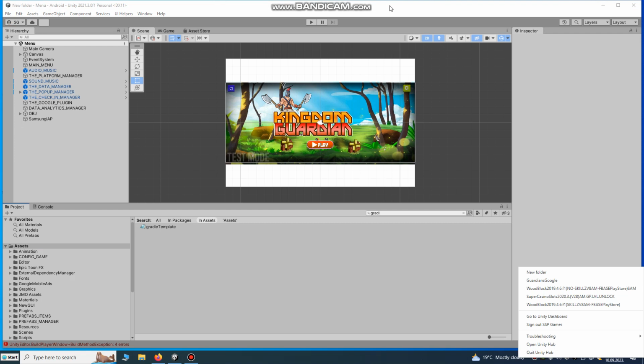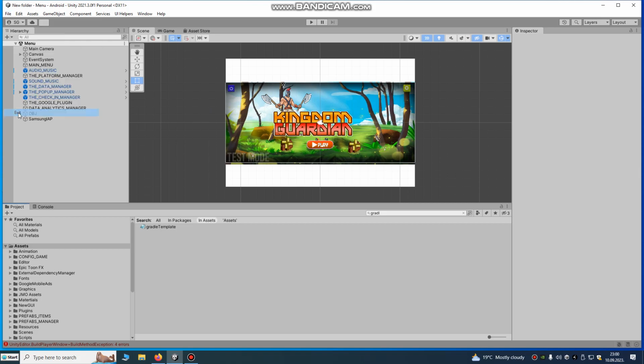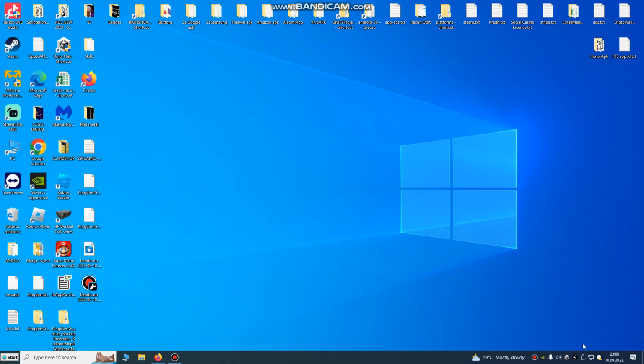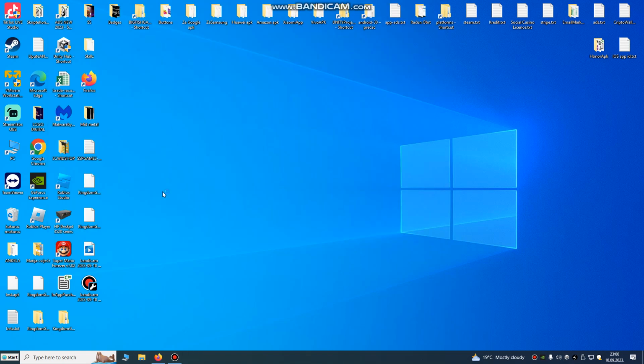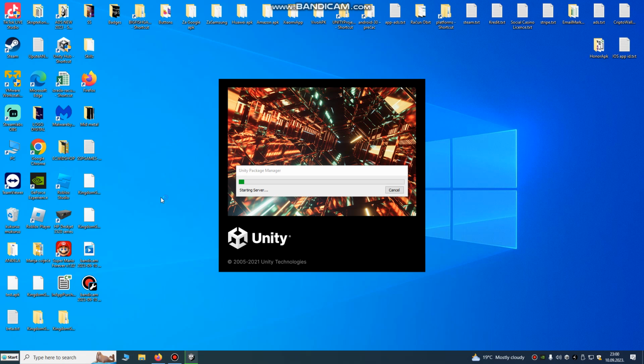After you've done that, just go to File, Exit, and then re-enter. You can also close Hub and re-enter your project. Now Unity will restart. This is very simple, it's a very simple solution. Don't worry, I will show you.